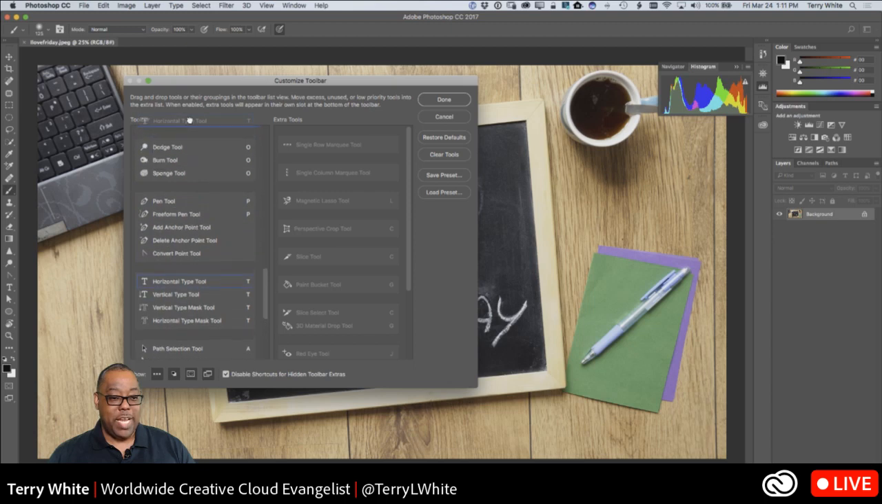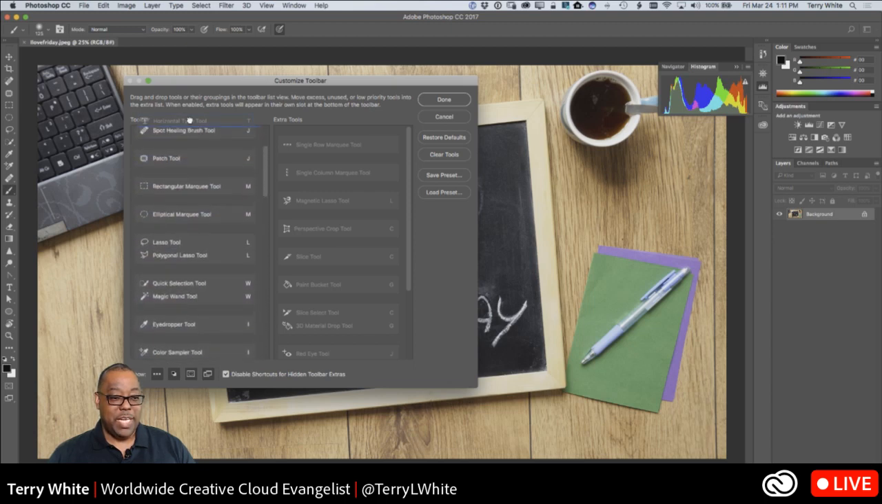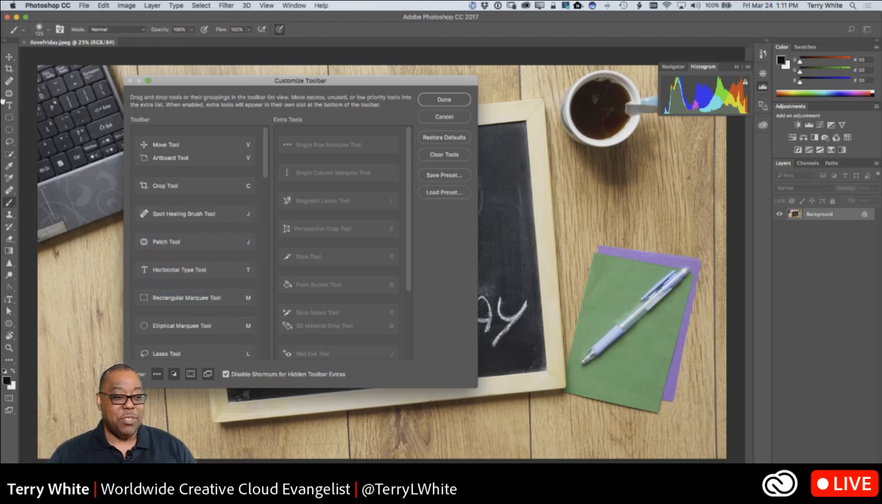I shouldn't have to go way down there to look for it. Always adding type to my images. So I'll pull the type tool to be right up here near the top. So now the type tool's got its own set, or its own broken out from the other type tools all the way at the top where I use it all the time.